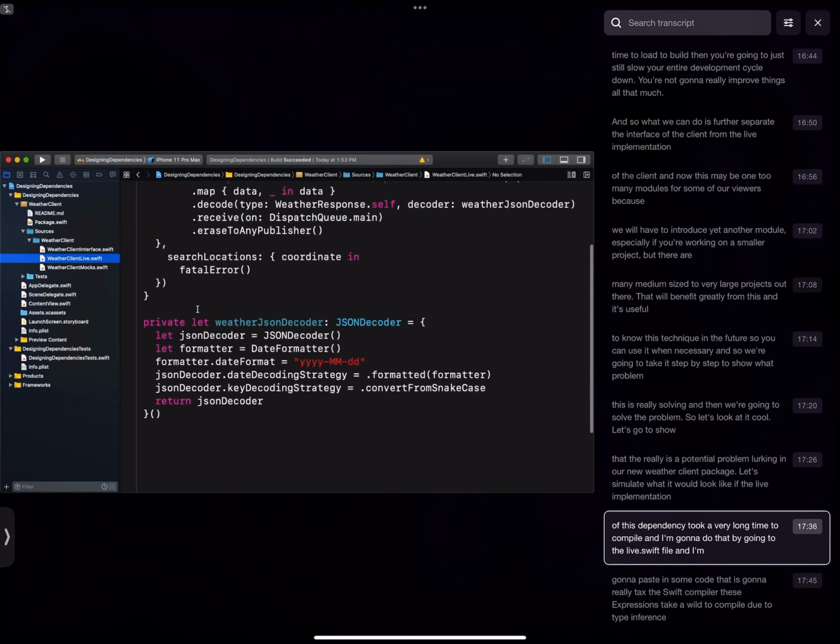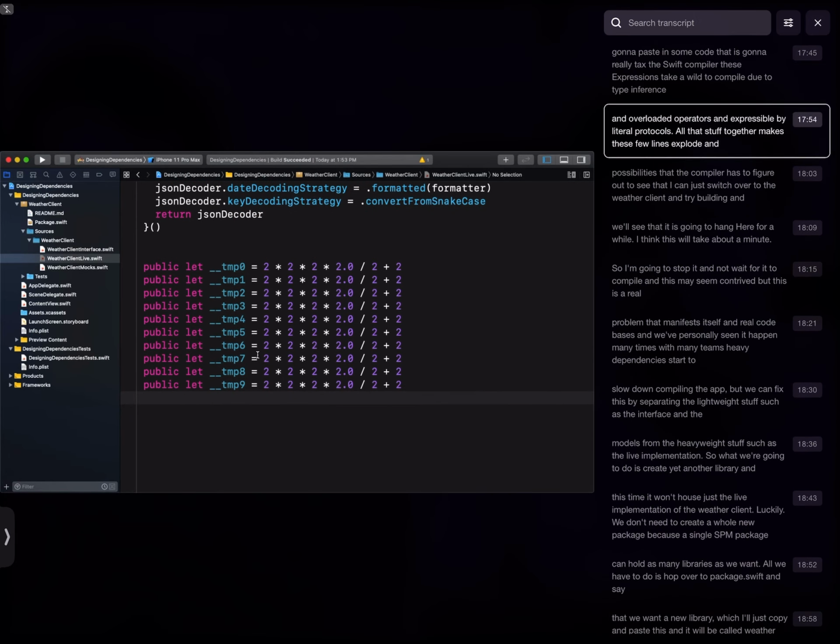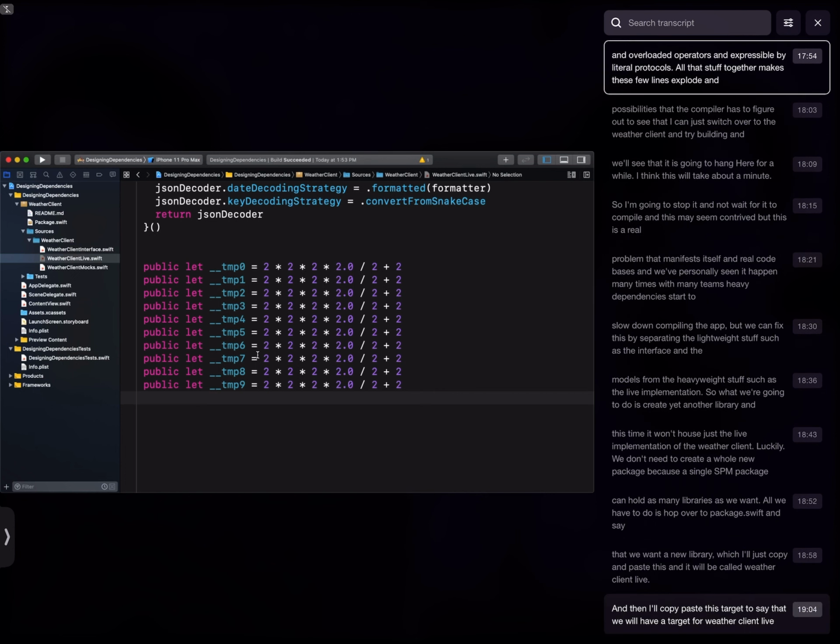And I'm going to do that by going to the live.swift file, and I'm going to paste in some code that is going to really tax the Swift compiler. These expressions take a while to compile due to type inference, overloaded operators, and expressible by literal protocols. All that stuff together makes these few lines explode in possibilities that the compiler has to figure out.